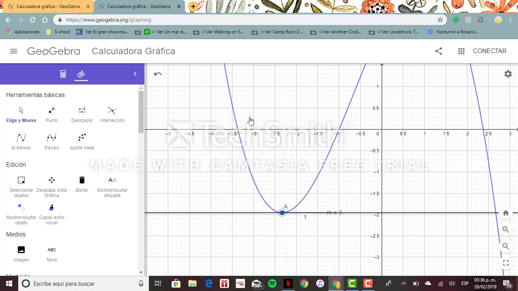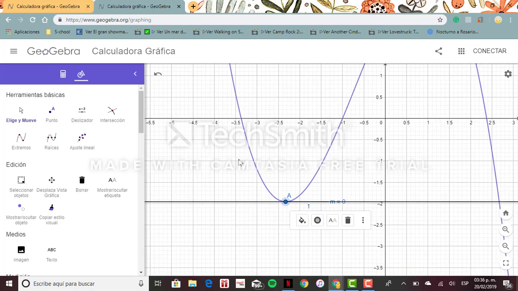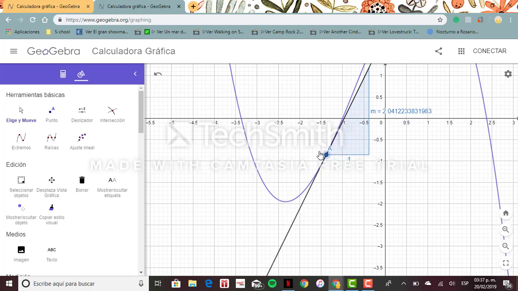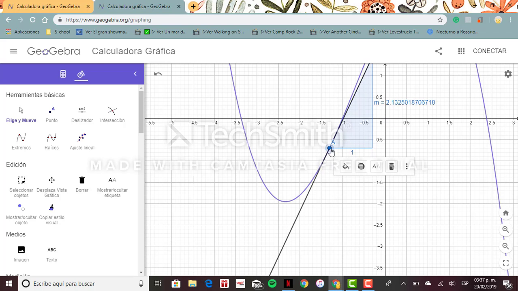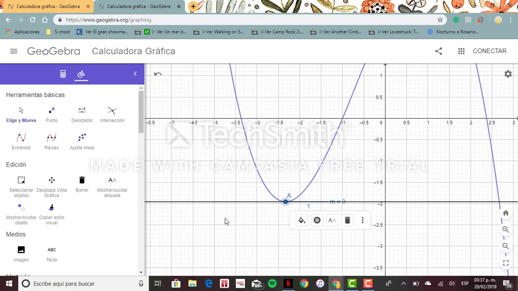Why? Because these values start decreasing until they get here. This is your smallest value because now every single number after this will start increasing. So this is the smallest number you can get in this graphic, because as you can see, here the slope is decreasing, but here the slope is 0.